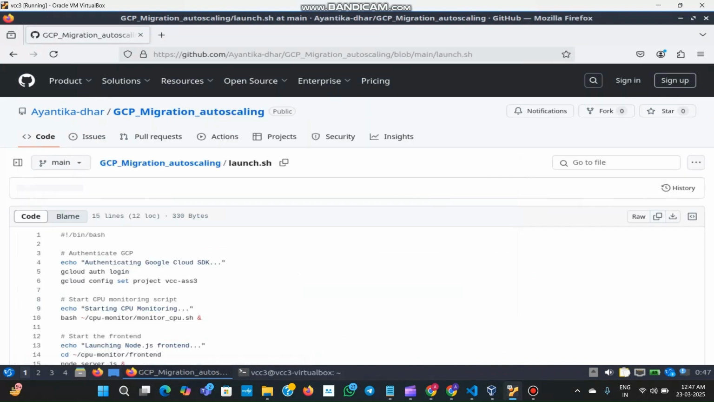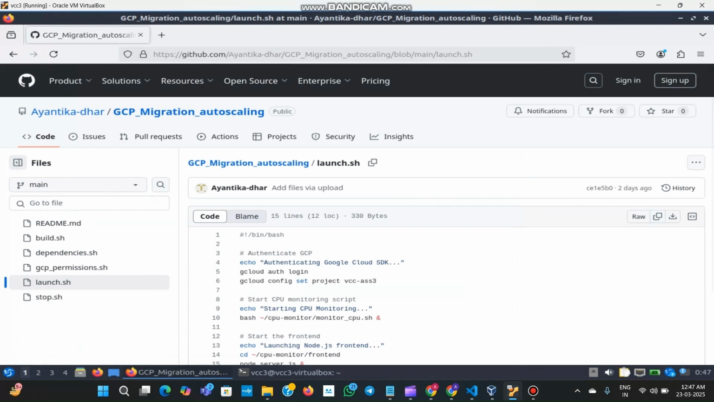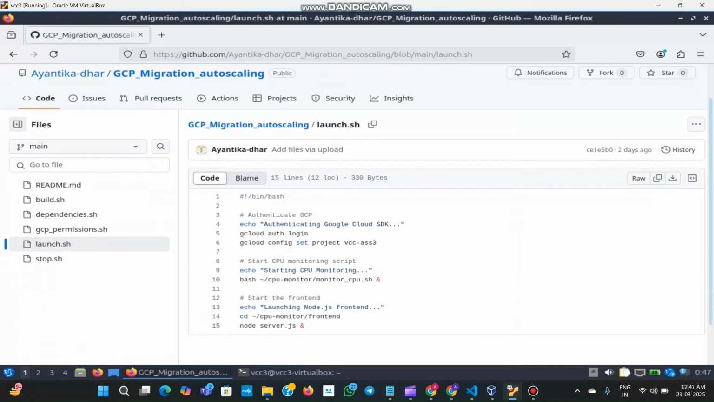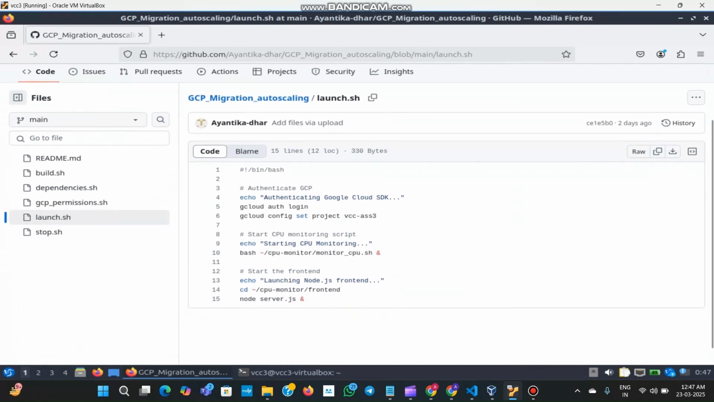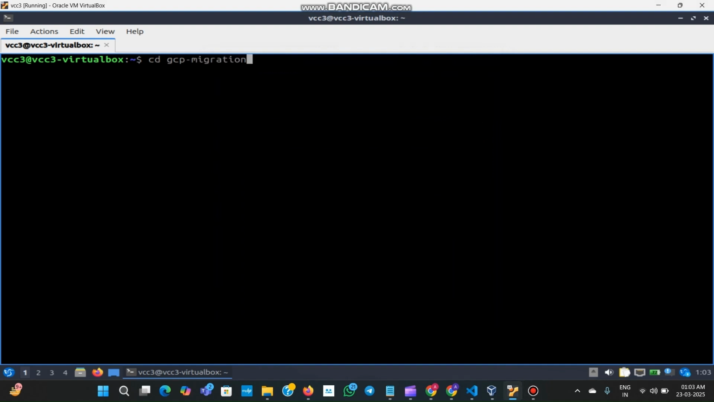Then we'll move to launch.sh. So to launch those scripts, we have this automated script again, which is launch.sh. So firstly, it will authenticate the GCP. Then it will start the CPU monitoring script, which will run monitor CPU.sh, which will implement the threshold logic, and so now I'll go to the demo part.